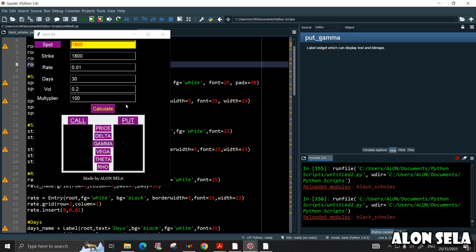which will bring us to the last part of getting values for the price, delta, gamma, vega, theta, and rho for the call and put options after pressing the calculate button. So this is the last piece of the puzzle that we are going to go through, and we're going to do it in the next lesson.